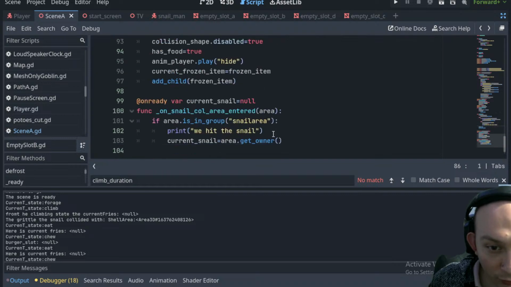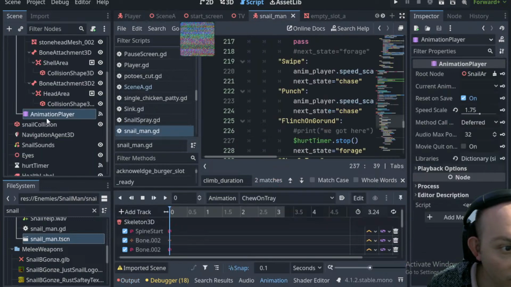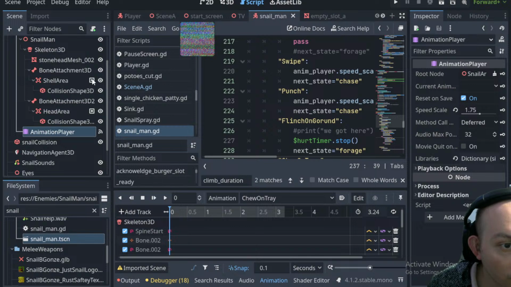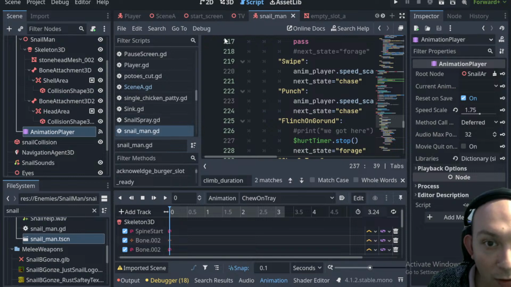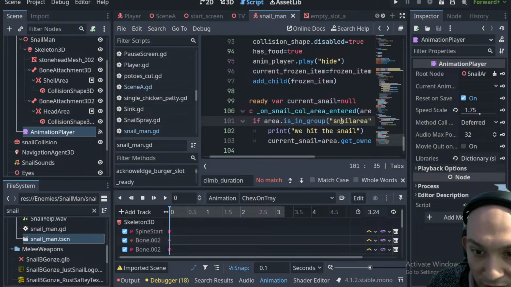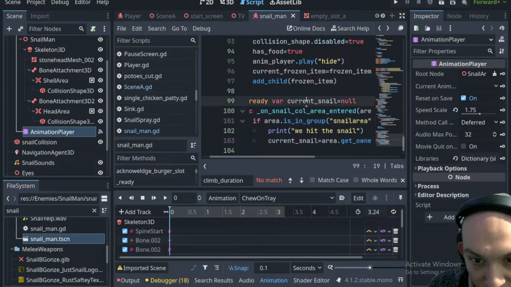Nice. So I guess we're not printing we hit the snail because we're never getting there. On snail collision area entered. Is snail area the right name? Snail man. So we're checking for this group, snail area, SNAILAREA. So SNAIL AREA, yeah. So that's looking good.